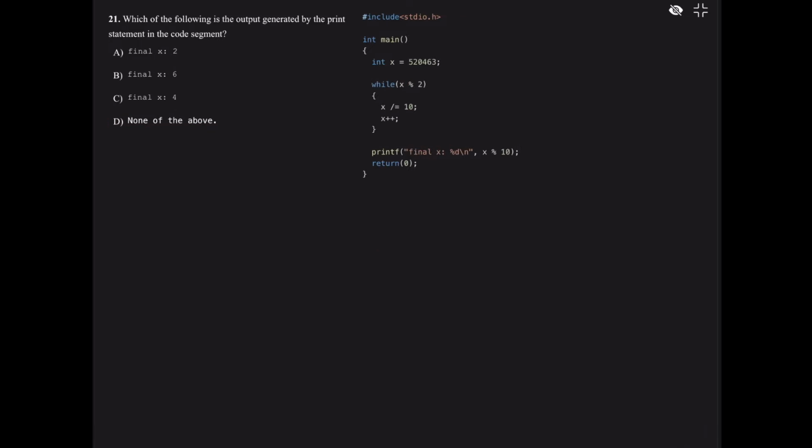All right, number 21. Which of the following is output generated by the print statement in the code segment? Okay, so this one, we are just going to have our variable here, which is just x. So x starts out at 520463. So I'm also just going to keep track of x mod 2. This isn't stored anywhere, so we'll use a different color, but this will help us see the progression of this. So when we mod this huge number by 2, you might be thinking to yourself, how do I divide that by 2?